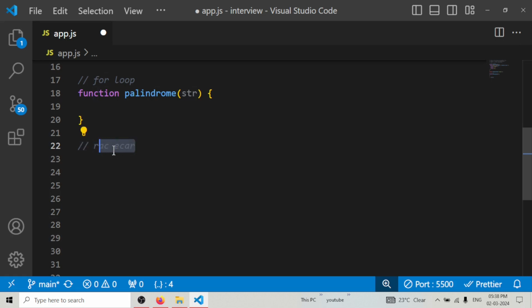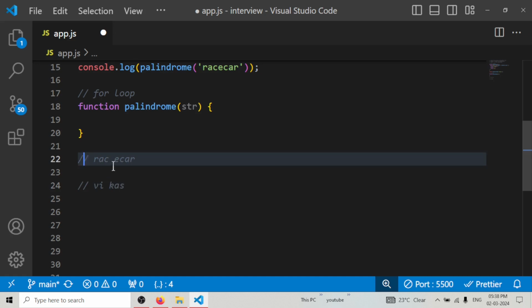But in this Vikas case, obviously if I divide this into two halves, v is not equal to s, right? So this will result in false, since it's not a palindrome. So this is the concept, and let's convert this into code. Yeah, let's start.